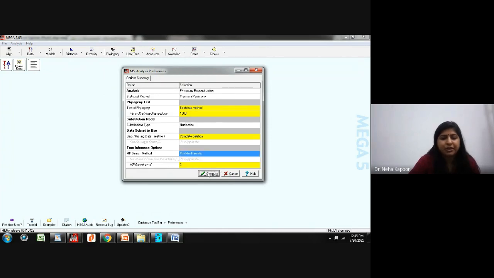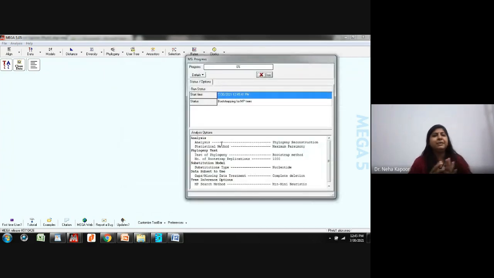I am selecting this thing as search level 3. So it will take some time. It won't refresh so early because it is maximum parsimony. It will take a longer time as compared to your distance based methods, that is neighbor joining and UPGMA. However, it also depends upon the number of sequences that you have entered. I have entered 31 sequences, so it is taking such time.